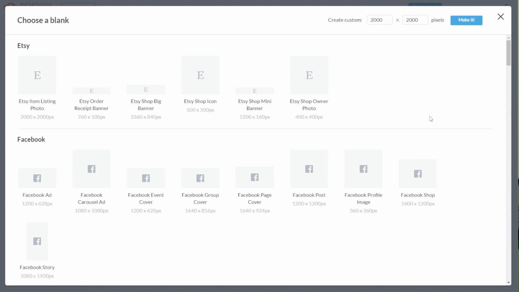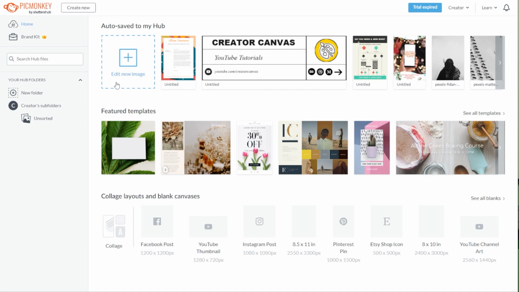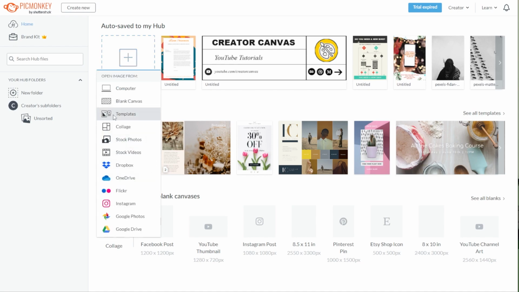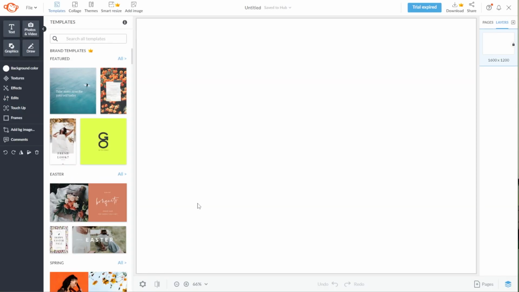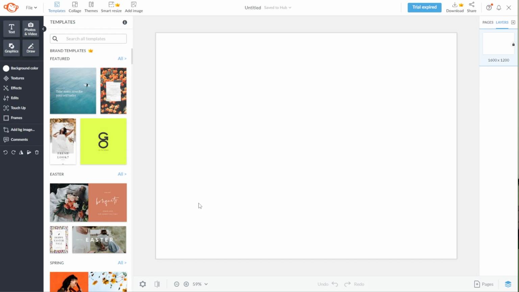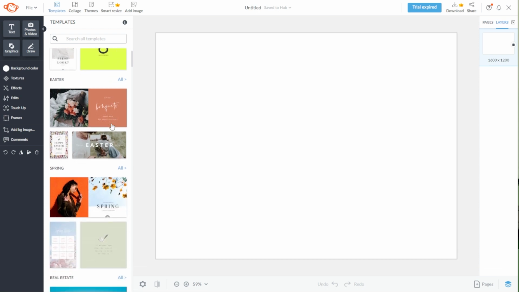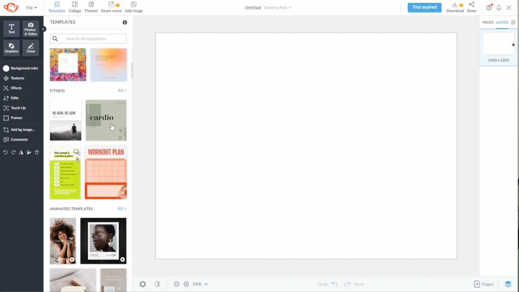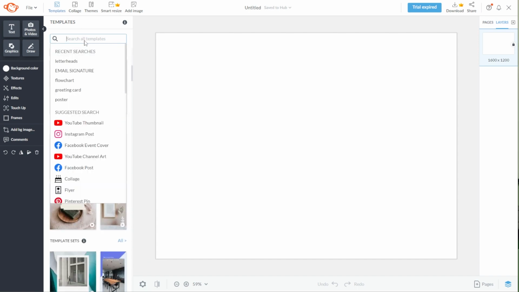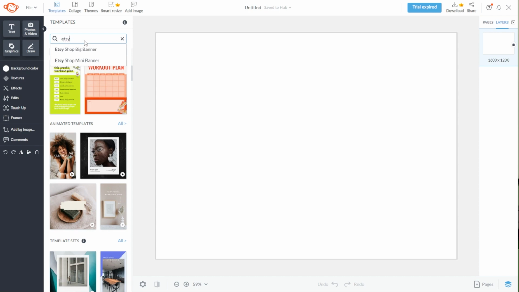You can also start with a completely customizable template to make the design part easier for you. To do this, go back to PicMonkey's homepage, click the Edit New Image button, and select Templates. This will open up PicMonkey's editor with the Templates tab open. In the Templates panel, you will see thousands of free and customizable templates to choose from. Simply type in the keyword Etsy shop, and you can also choose between the big banner or the mini banner.